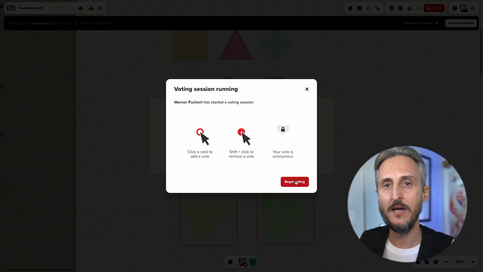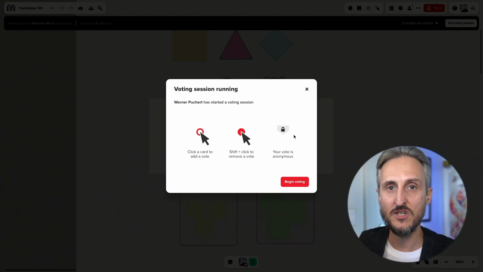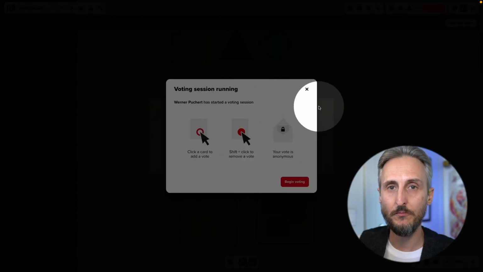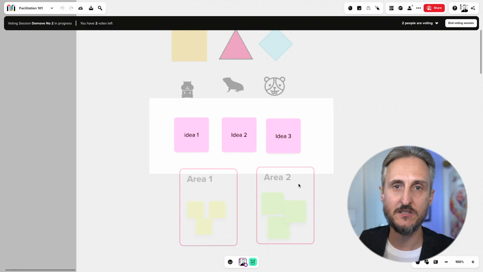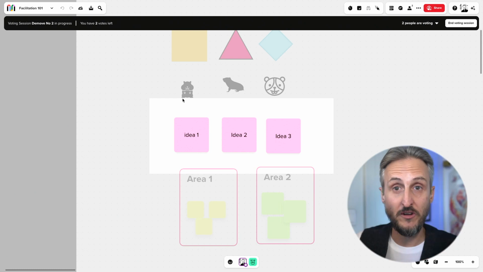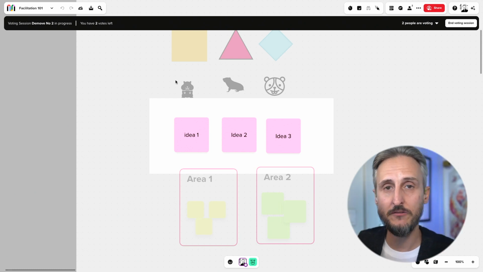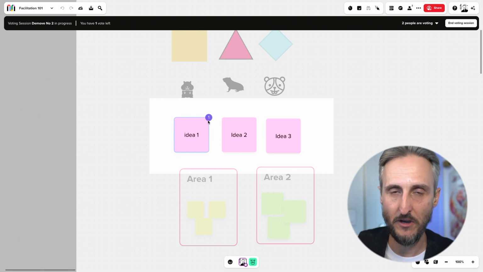This pop-up indicates to everybody that the voting session is now active. It gives you a little bit of instructions on how to add content here if you want to. And once you're ready to start voting, you can dismiss this and start your voting session. Now to vote, and this is for everybody, not only the facilitators, all you have to do is click on a sticky note and you'll see that there's a little indicator here that I've indeed now done a vote on this sticky note.